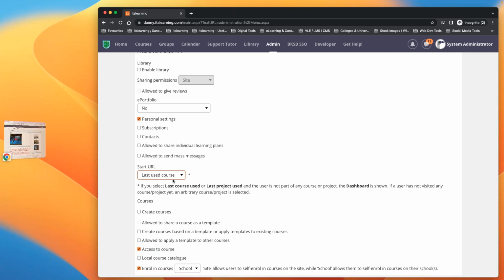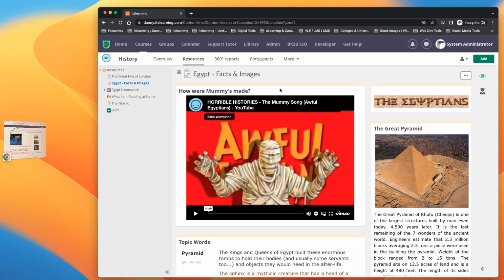Because what will happen then, as soon as the child has selected a course, or if they have one course, which is what we're doing in this case, this will make sure that the first thing that happens is that they log into that course, and the first thing they see is that particular piece of content. So the administrator does this, and then the teacher can carry on as we've just seen.